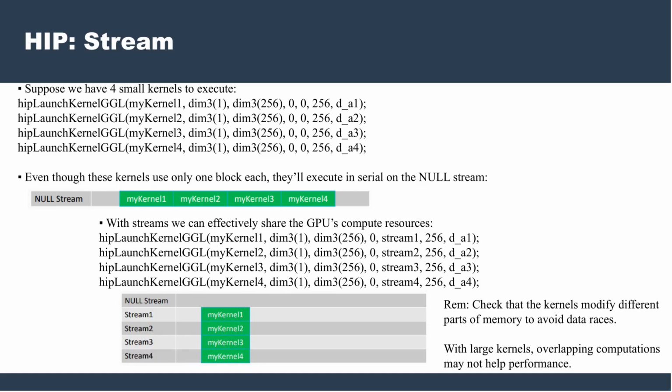Executing multiple small kernels in a null stream results in serial execution. By assigning each kernel to a separate stream, such as stream 1 to stream 4, we can utilize the GPU's compute resources more efficiently. Ensure kernels modify different memory parts to prevent data races. Note that overlapping computations may not enhance performance for large kernels.